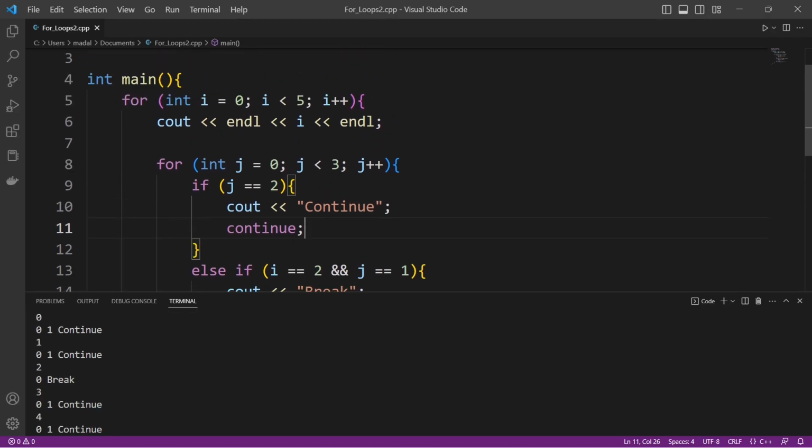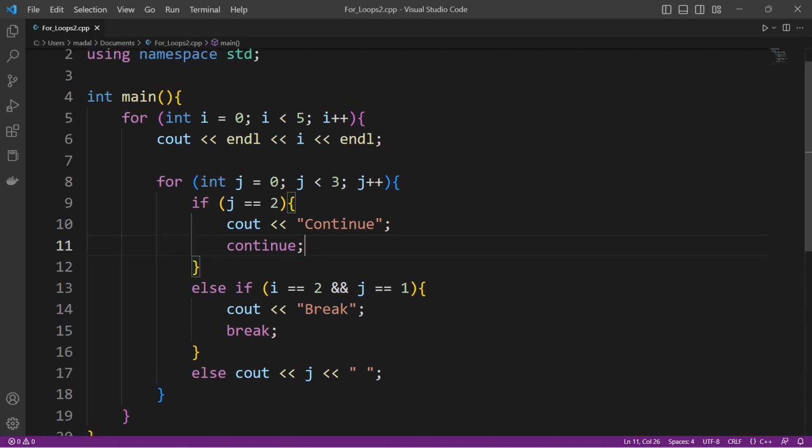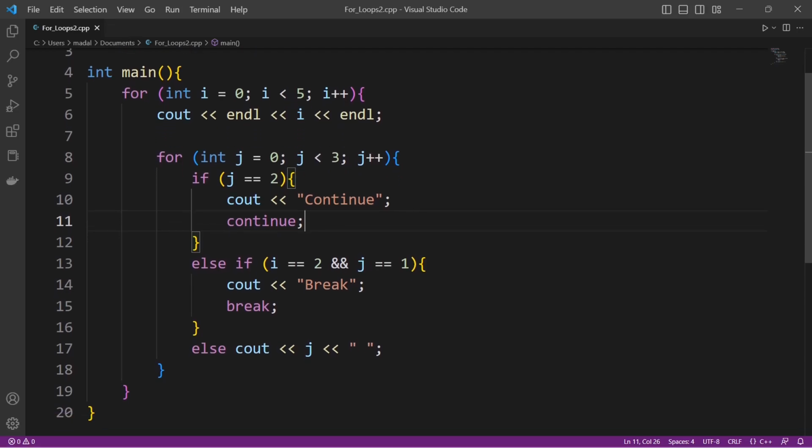And I think that's all I had to show you today. In this video, you learned about an easy way to iterate through containers using for each loops. You also learned about the break and continue keywords, and you learned about nested for loops. So putting loops inside of loops and how the continue and break keywords work in those situations. So again, I hope this was easy to understand.